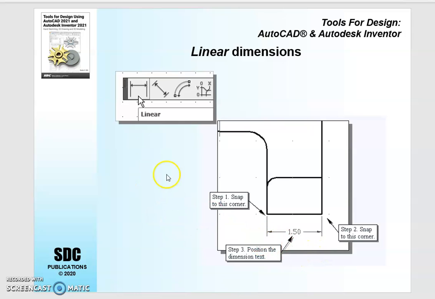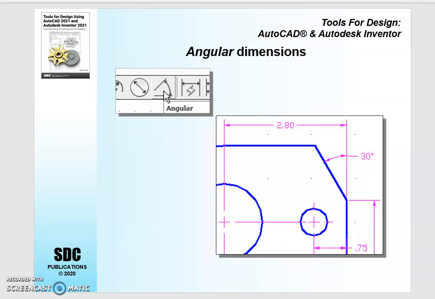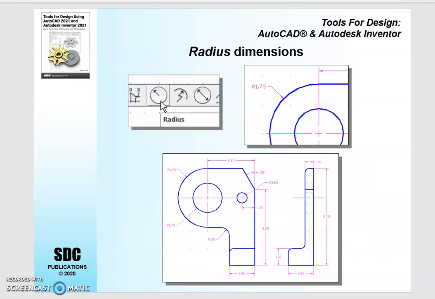But the way you do a dimension is you hit your linear tool, you snap the first corner, you snap the second corner, and then you drag it out to how far you want it. So you kind of need to think about that beforehand. Remember, there are rules about what can cross and what doesn't cross. Here's another one. He showed an angle here. That's your angle tool. I'll show you how to use that.